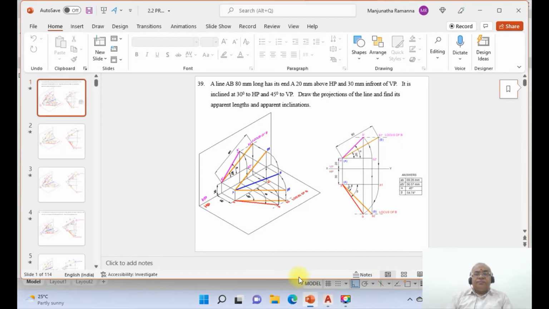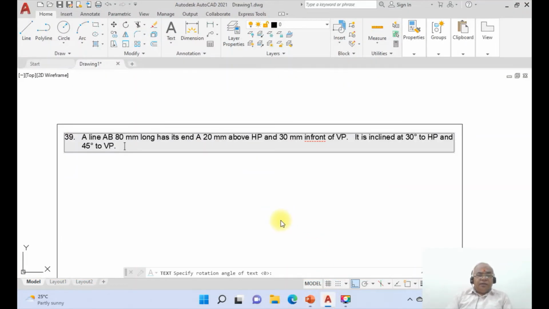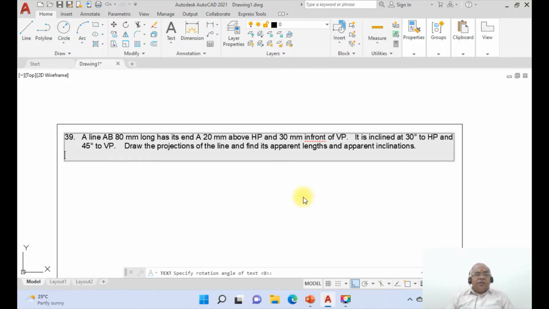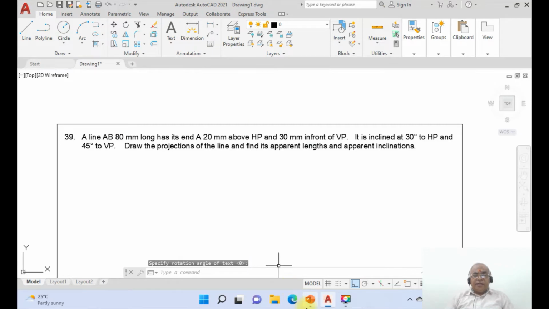Once you get that, draw the projections of the line and find its apparent length and apparent inclinations. Once you get that, you just come out of this by entering the null vector.